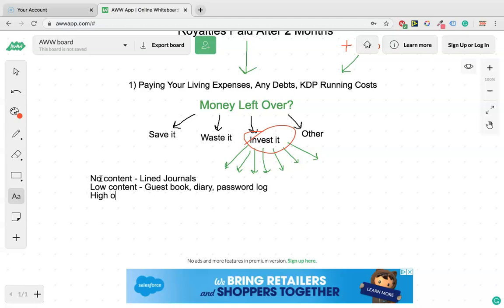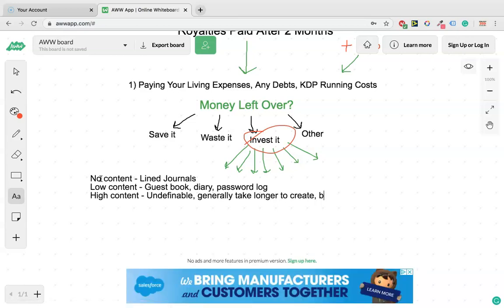Then you've got high content, which is something that maybe takes you a little bit longer to create. And oftentimes this is kind of undefinable. And if I do define them, I'm just going to be giving away some of the niches that I use, so I'm not going to be doing that. So you've got undefinable, but generally they take longer to create, but you can still create them for free with the tools and the resources that you've got.